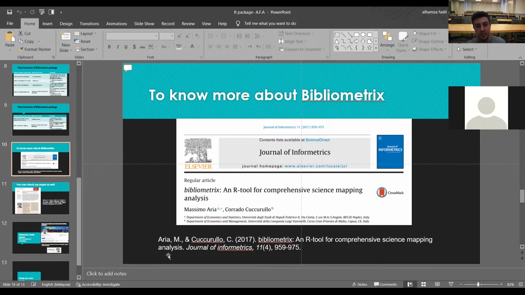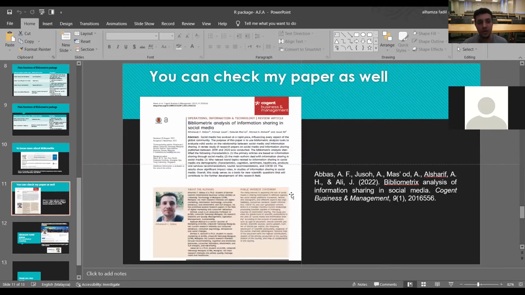And at the same time, here you can see the citation. You can check it and you can Google it as well. Okay, good. So let's move on now.